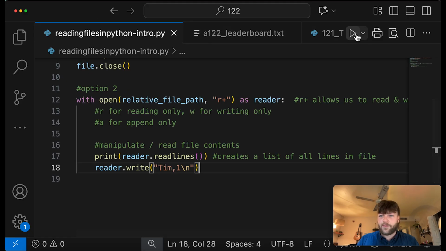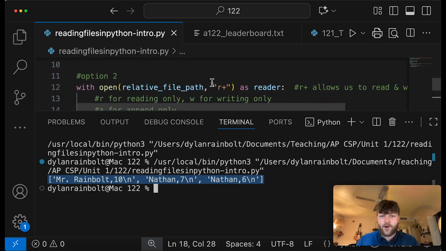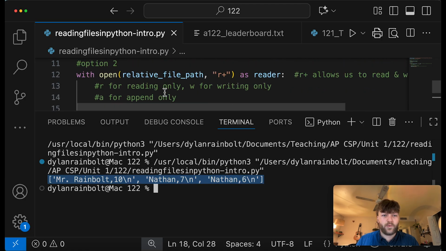So if we go through here, we can end up running this. And just as we had in our code, it's going to print out all the current lines. Now the readlines function is going to allow us to read.